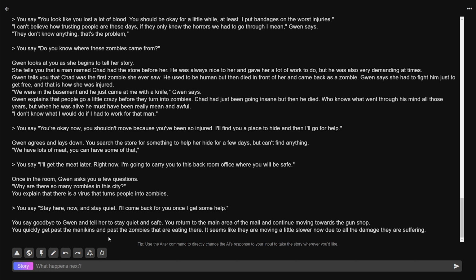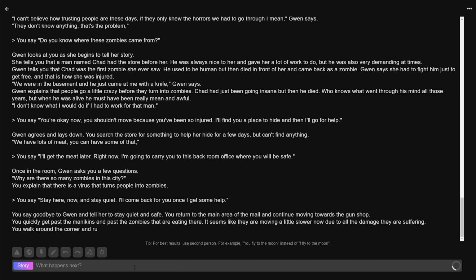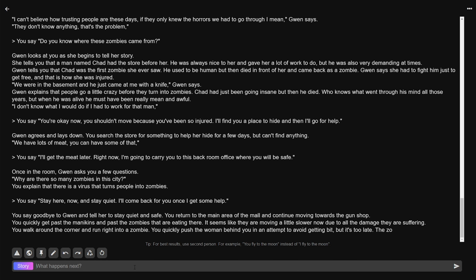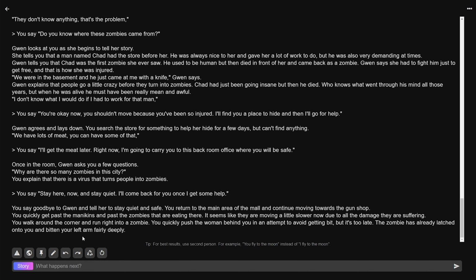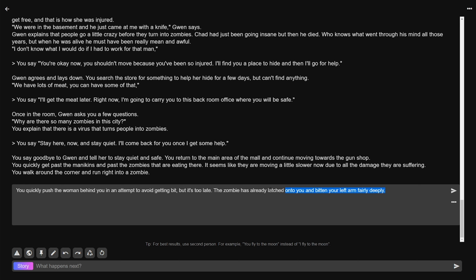So, okay, we snuck out of the thing. We passed some mannequins. It seems the zombies are moving slower due to all the damage they're suffering. You walk around the corner, and you run smack into a zombie. Why not? Let's spice things up. We've only fought one zombie so far. You quickly push the woman behind you. No, see, you still think that I'm with Gwen. That's not right. So we'll just skip that part.